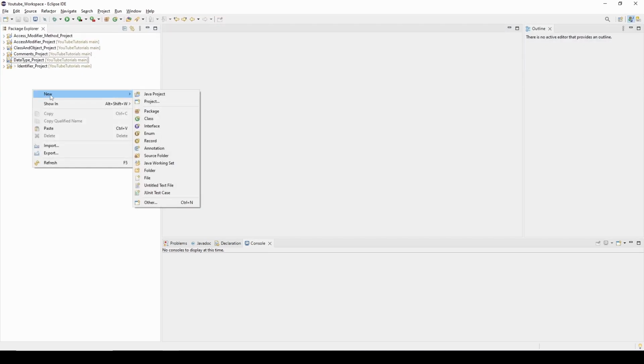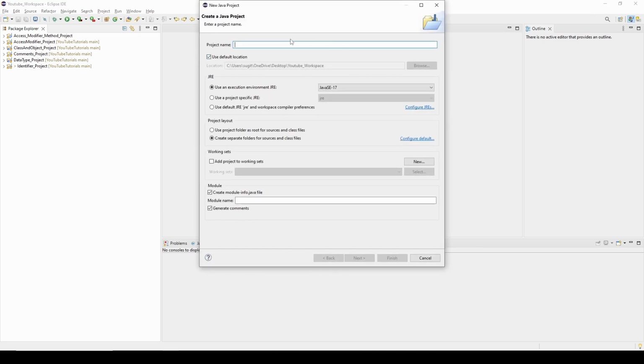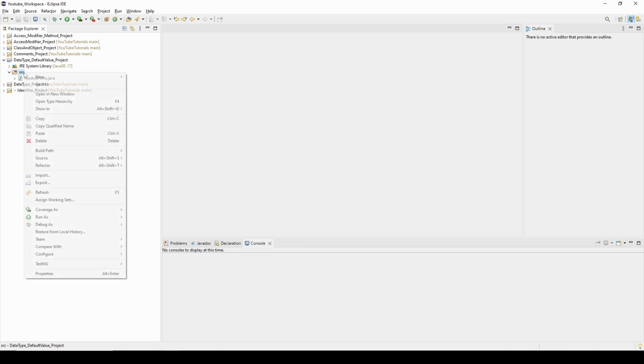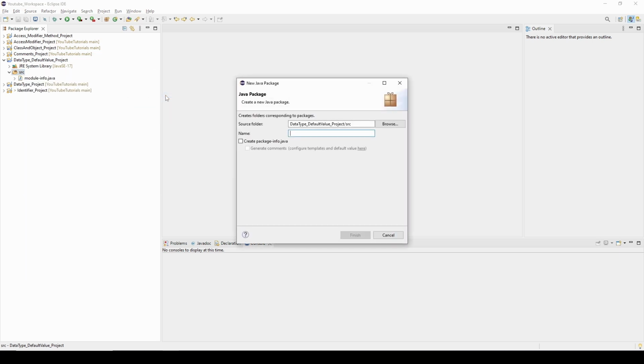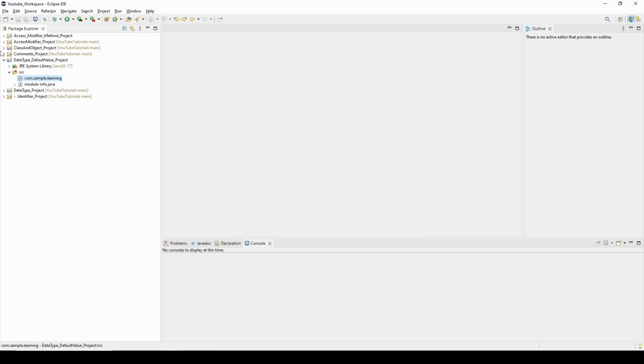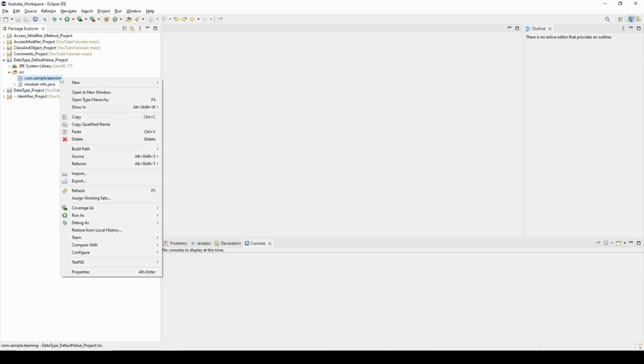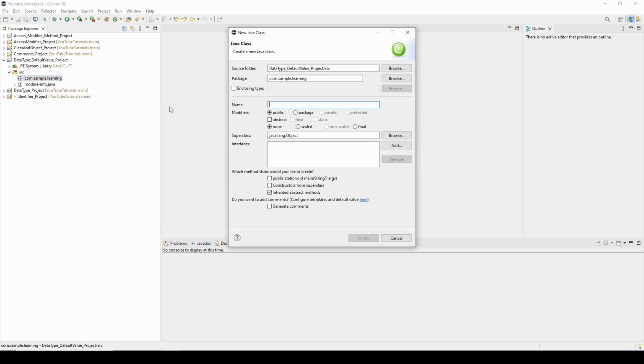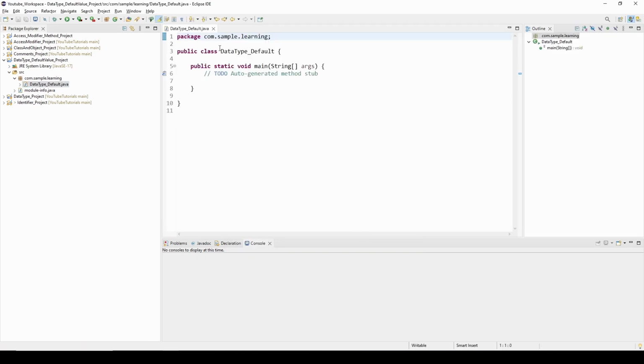For that, as usual, I'm going to create a Java project. I'm going to call it data type default value project. I'm going to create a package here, com.sample.learning. Whatever name you want, you can give it. That's not a problem. Then I'm going to create a class called DataTypeDefault. I need a main method, so I'm selecting it and then clicking finish.